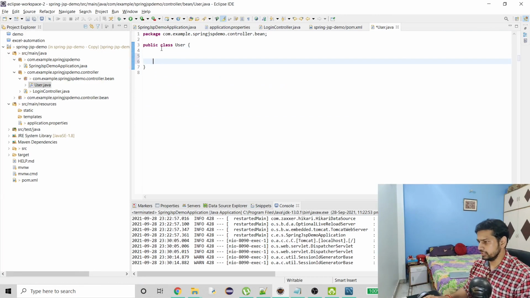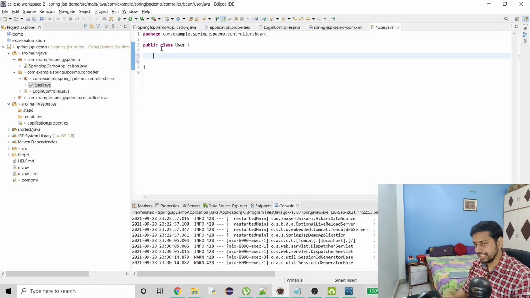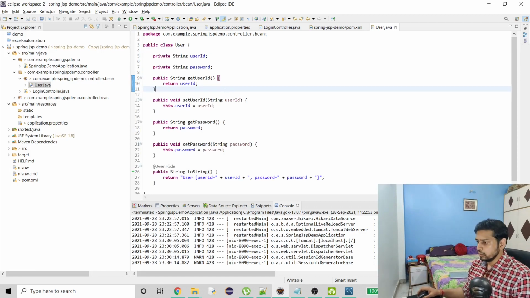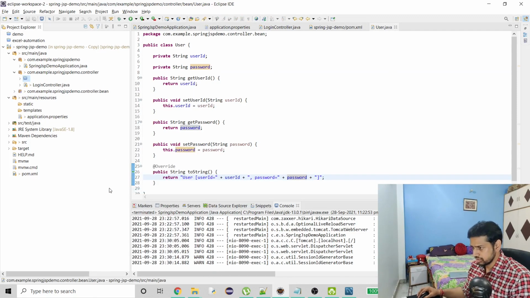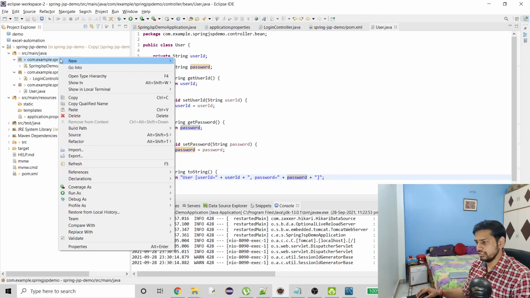So now we need only two things, ID and password, and then we need getter setter methods, and that's it. So let me quickly write them down and then we will move forward. Okay, here we go. I have created user ID, password, getter setter, and the toString method. That's it. That is what we needed. And let me refresh this. Now it's okay. Now what we need is DAO layers and service layer. So let's quickly do them.